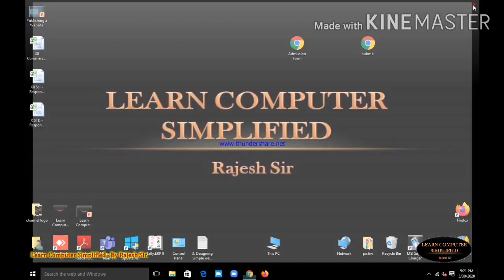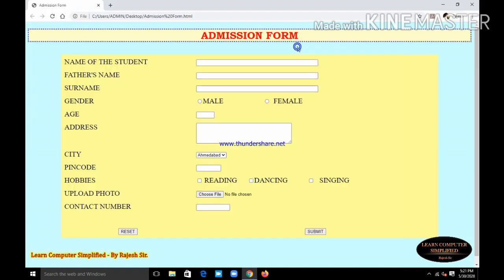Right now, I want to validate the entries in these controls. Suppose I want to validate whether the student has left the text field empty, then it should be restricted. The student should not leave the text, that is the name of the student, empty. Before we start validating the form, first of all we need to make our form ready to run the JavaScript. Now what to do?